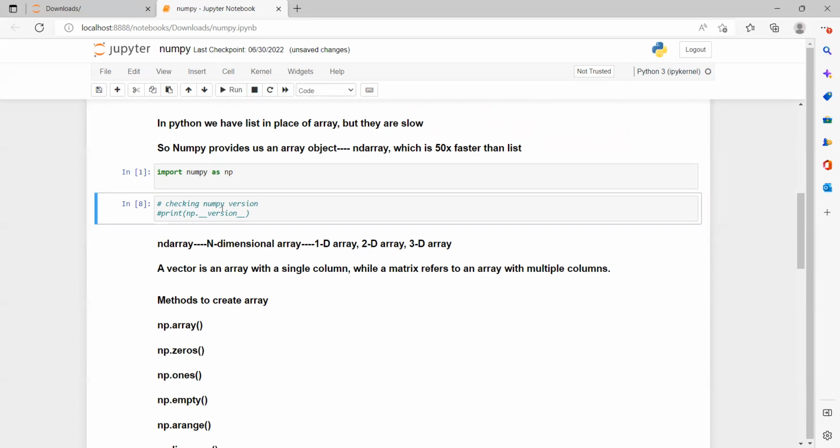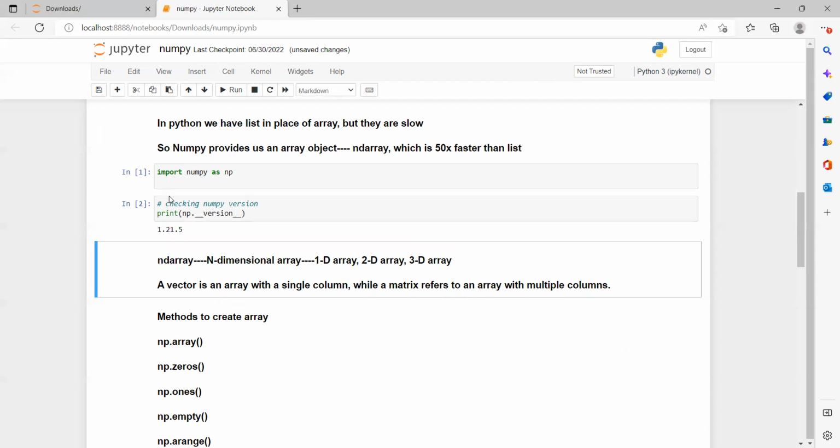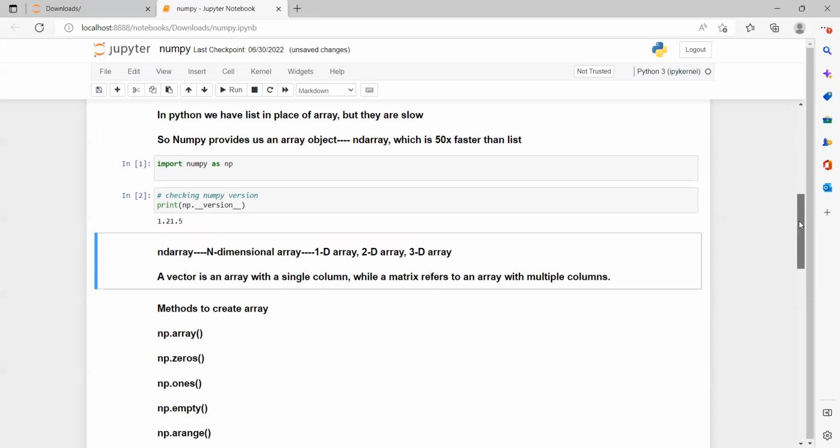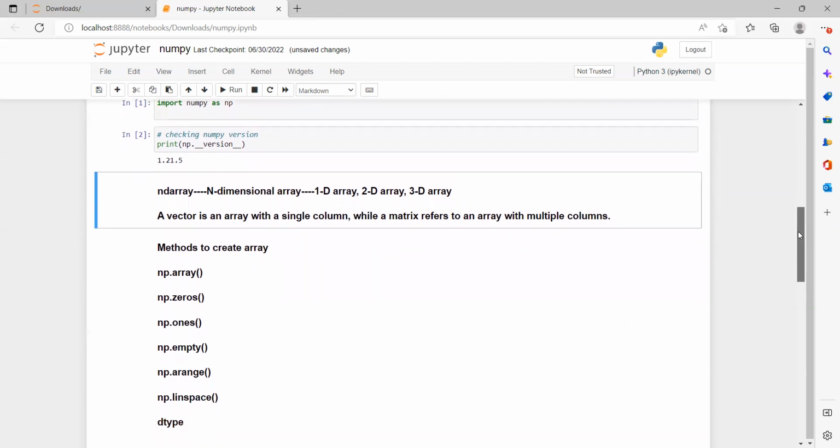After importing, if you want to check which NumPy version is running on your computer, you can simply print np.__version__. When you run this, it will show which NumPy version is running on your system. First, we understand what an ndarray, or n-dimensional array, is.